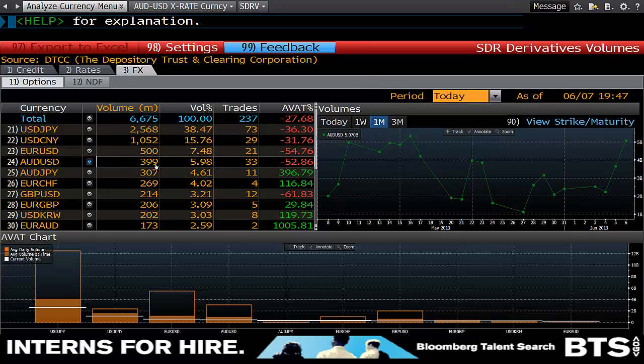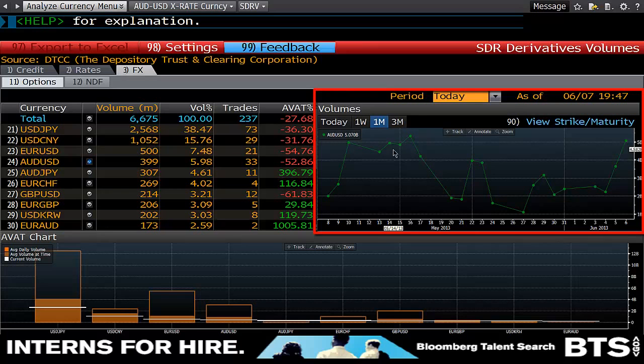In the Aussie it's been 399 million. This is half of what it normally is around this time, which means the market has probably got itself up prepping for another number. On the right hand side I've got a chart of ongoing volume, and you can see that the volume has been quite high in Aussie, especially over the last couple of days, where we've moved from 2 billion up to 5 billion.